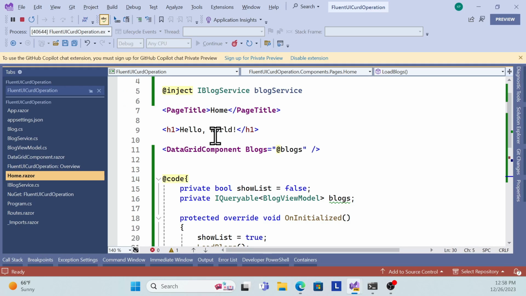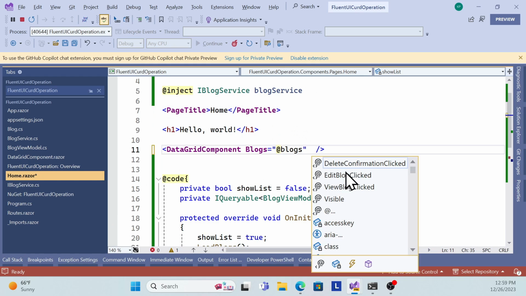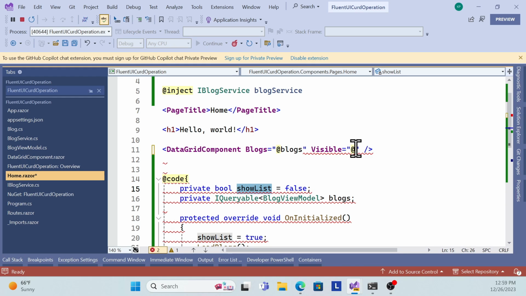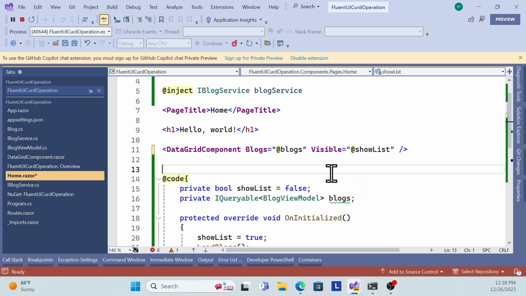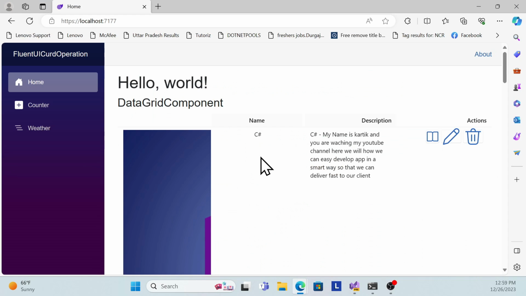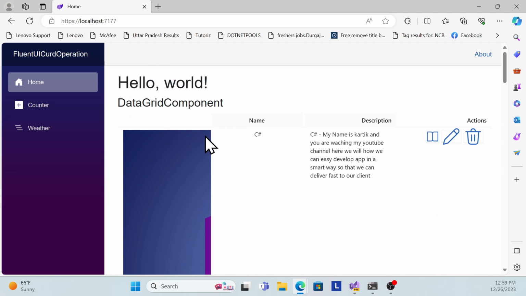So what I need to do, actually I missed something. If you go back to the home component, I just set it to true, but I am not passing it over here. This component expects that visibility flag as true or false. So let me pass it over here at the rate show list. Based on this condition, this component will render or not. Let me save it and go back to the component. Now see, I'm able to see the data with this grid, right?